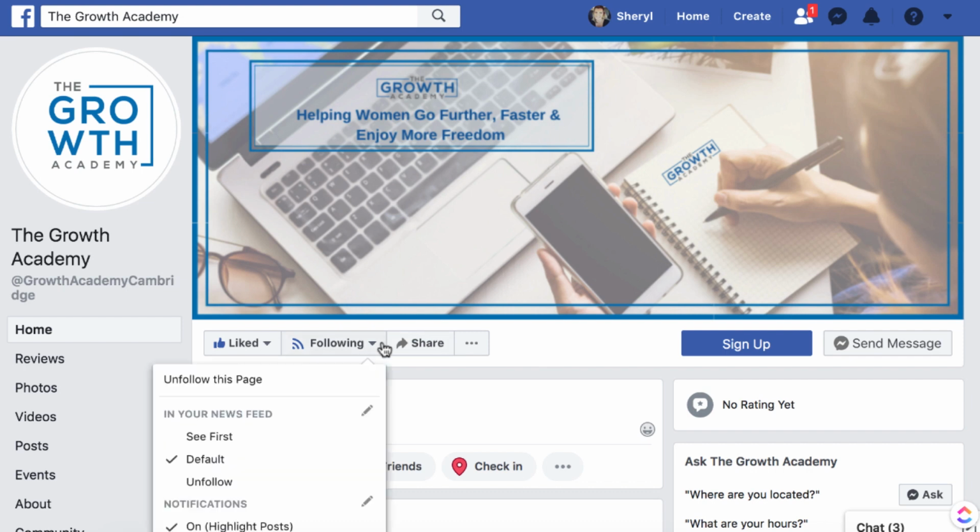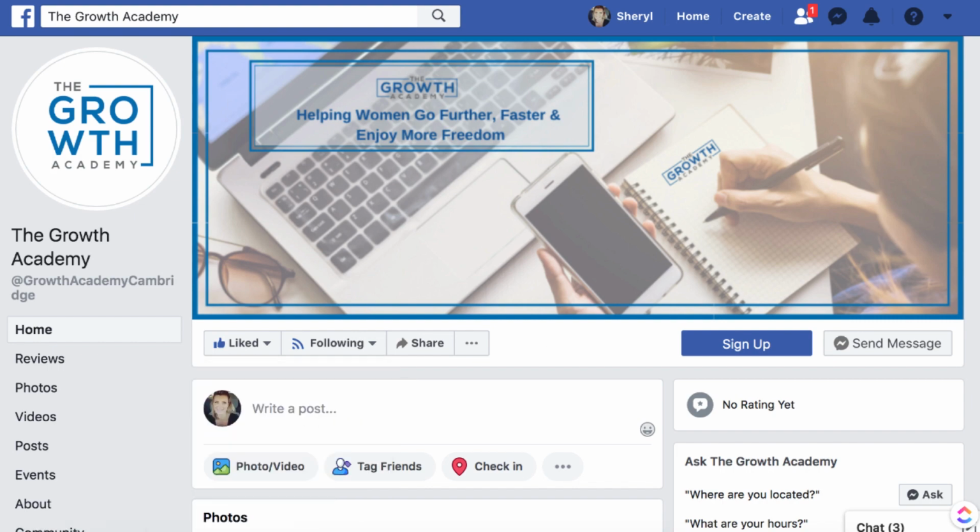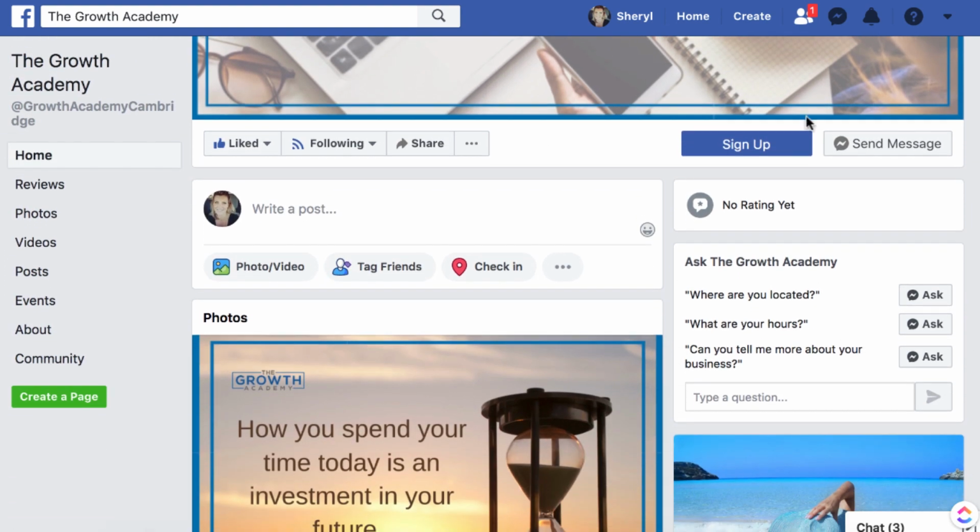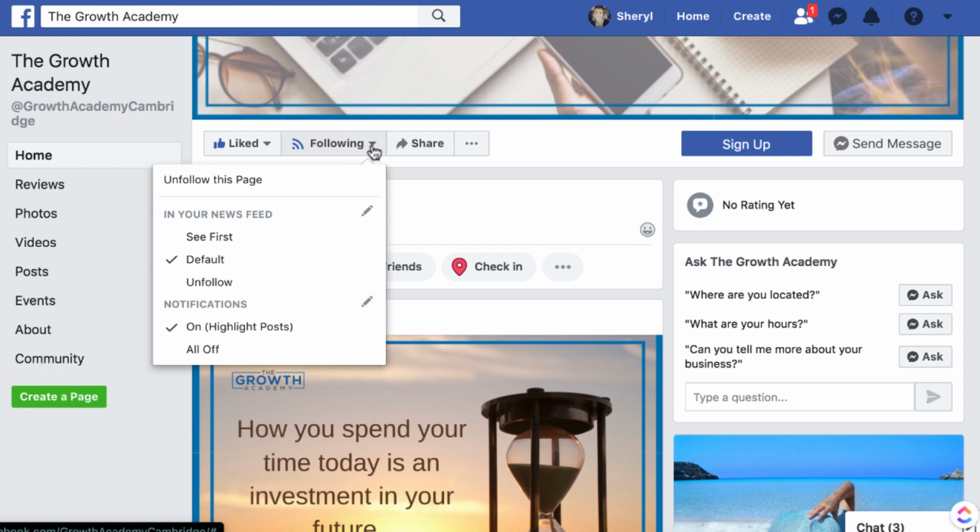If you go over to the little arrow here right next to following and you slide down, you will see that you have a variety of different options here from a notification standpoint. Whether you want to see this content first in your news feed, you can set this to see first, meaning that it would prioritize the content in your newsfeed from this page so that you'll see more of it. So you can choose to see first.